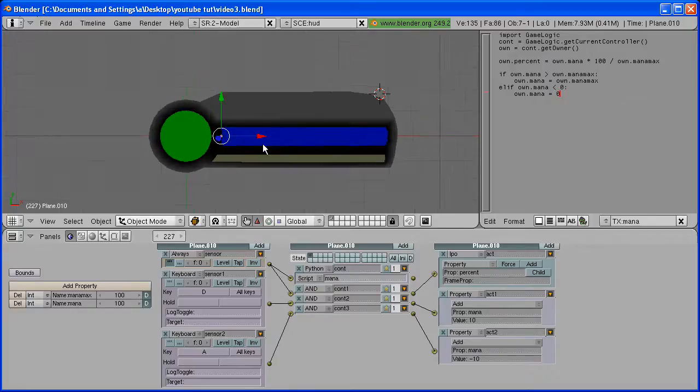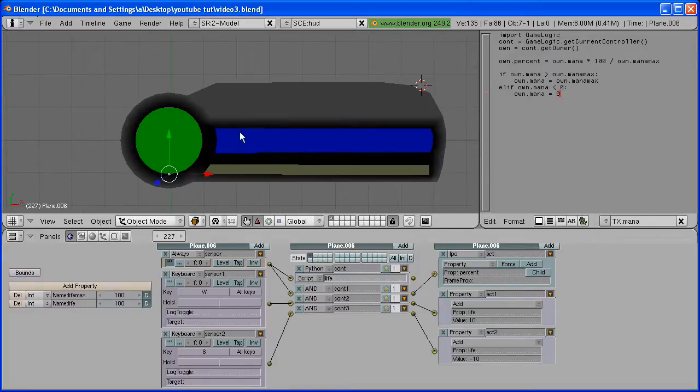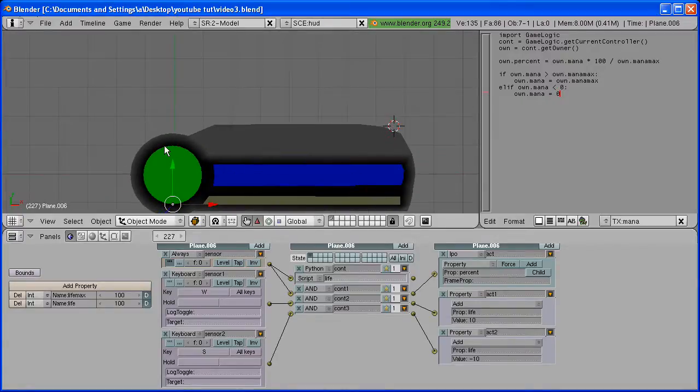Blender game. In the last part, we animated the life and the mana, and in this part, we're going to add the percentage and the fraction.